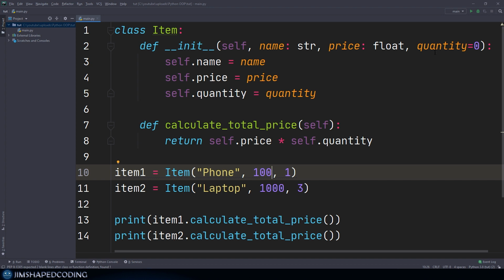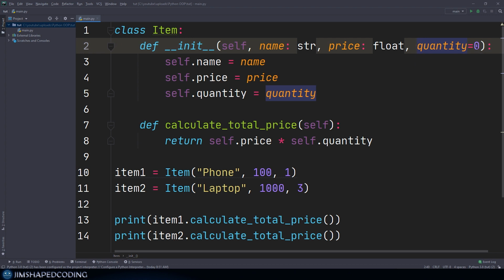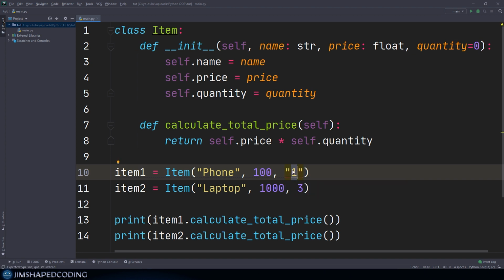And for the quantity, we don't need to specify a typing, because the fact that we passed a default value of integer already marked this parameter as always being an integer. So if I was to leave this as it is and change the quantity to a string, you're going to see that it complains, because the default value is already an integer, so it expects an integer.